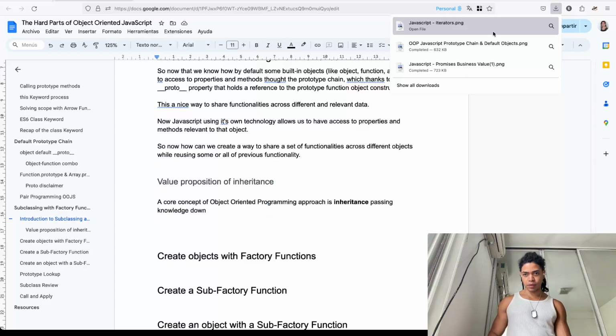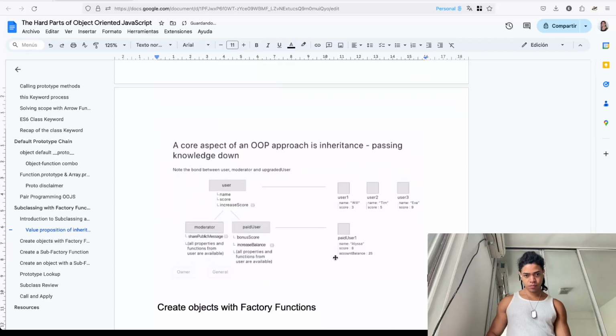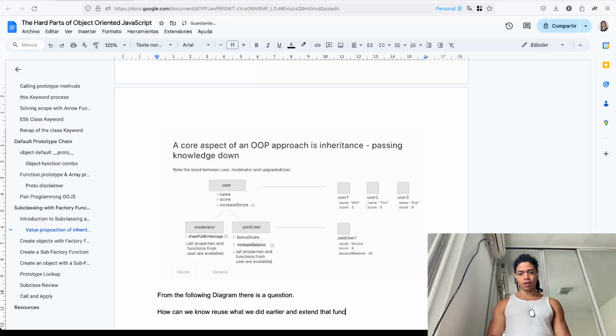So how can we reuse the property? There's something we're going to talk about here. From the following diagram, there is a question: how can we now reuse what we did earlier and extend that functionality to our current users or data?